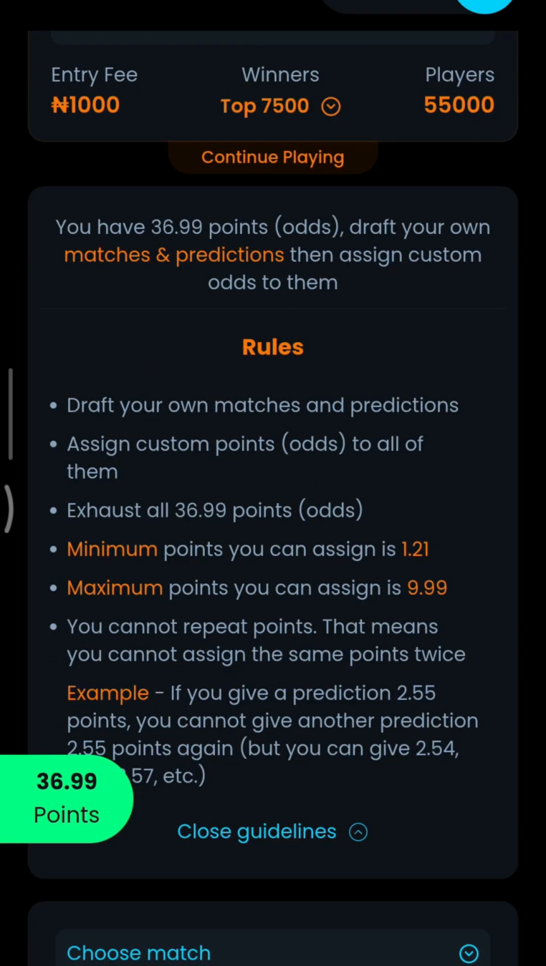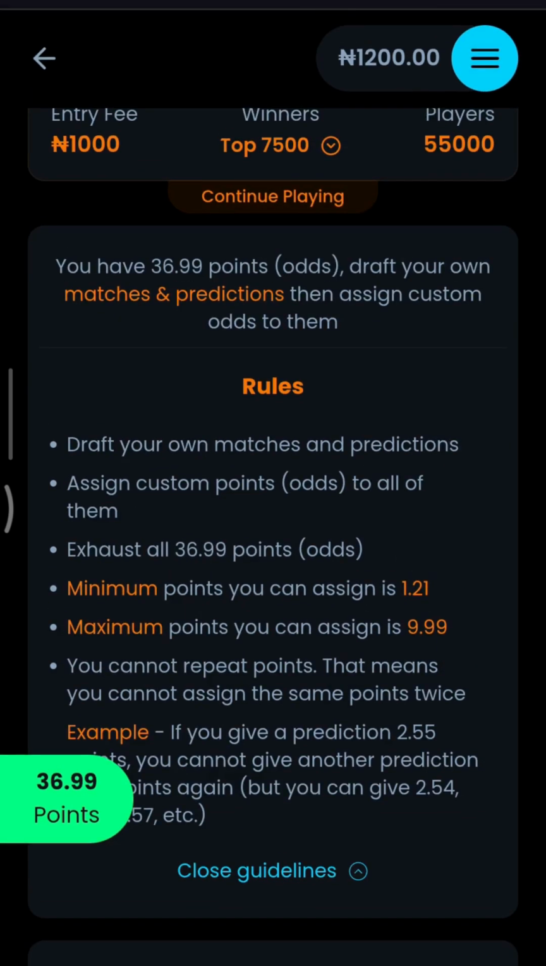Draft your matches and predictions, then assign custom odds to them. That's exactly how this works. Now, every prediction that you pick has its own odds. Let's say you pick both teams to score and you're seeing the odd is 2.5. That's the odd for that particular prediction. Now, that is a standard tool on Oddstacker.